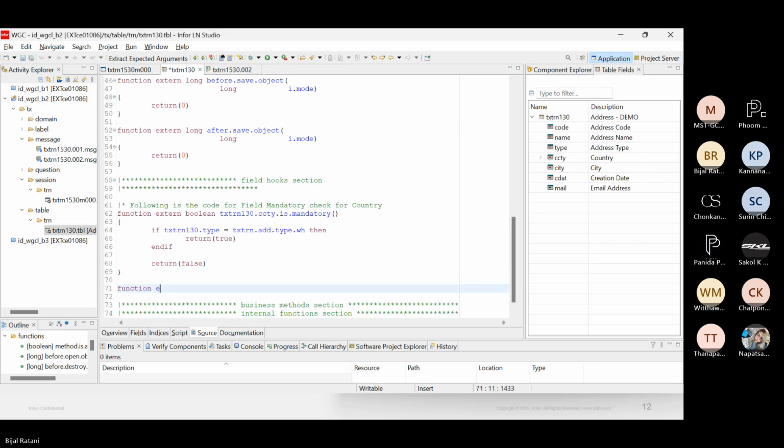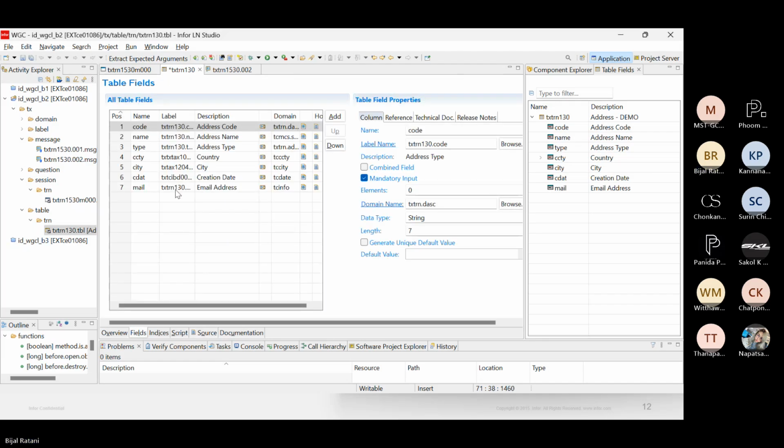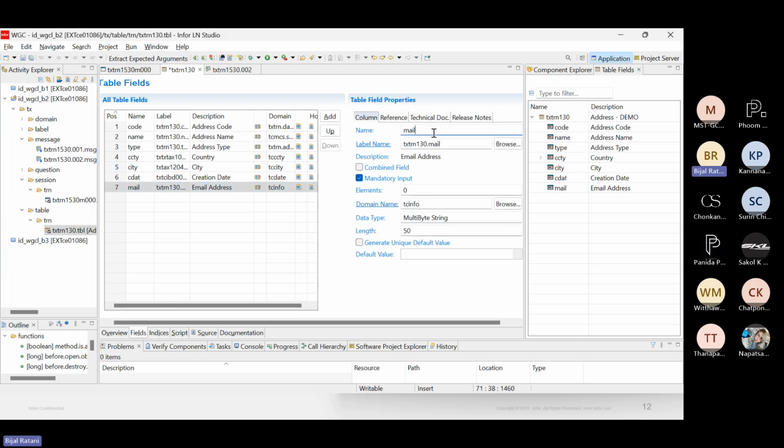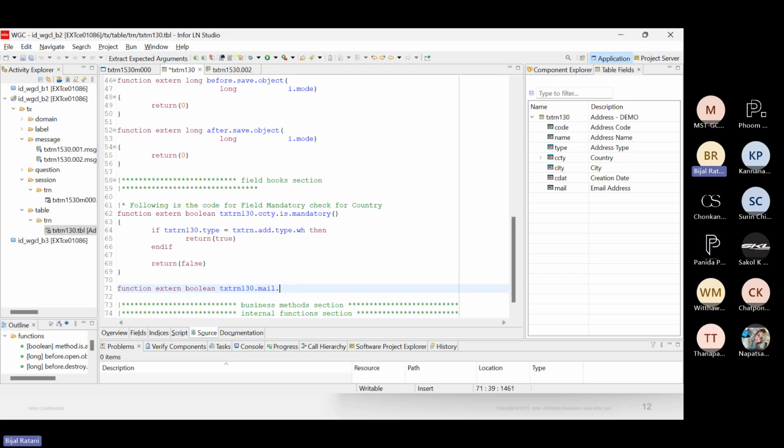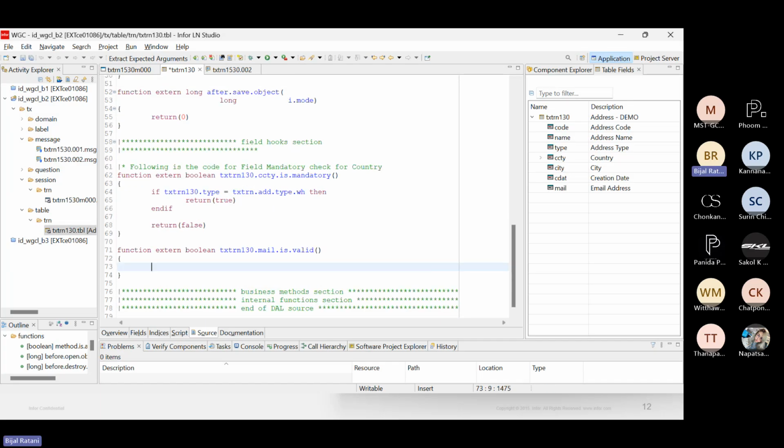Function extern boolean txtrn130 dot. I'm putting the validation on mail, the email ID, right? So let me confirm my email ID field name. It is mail, M-A-I-L. Going back to the source, mail dot is dot valid. Then everything that I write in a function will be in double curly brackets. Then I will first find the position, so I will save it in a variable index.